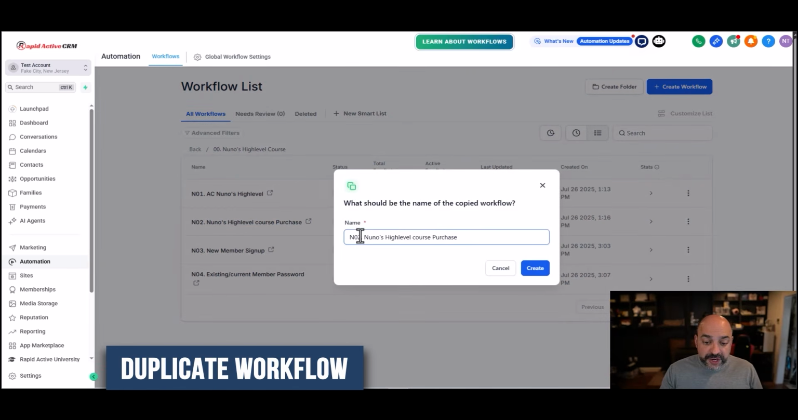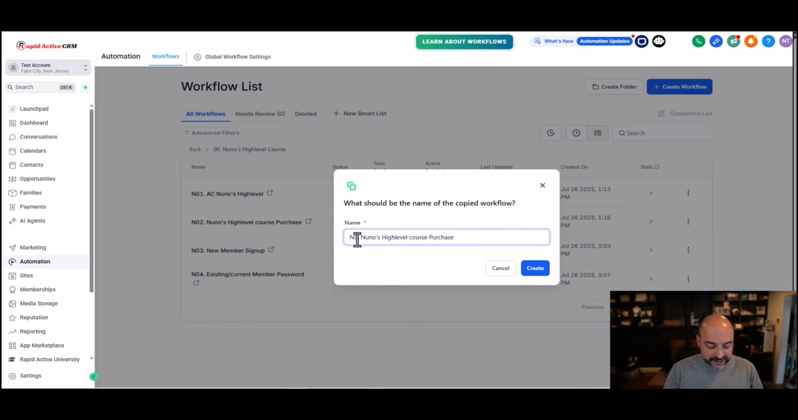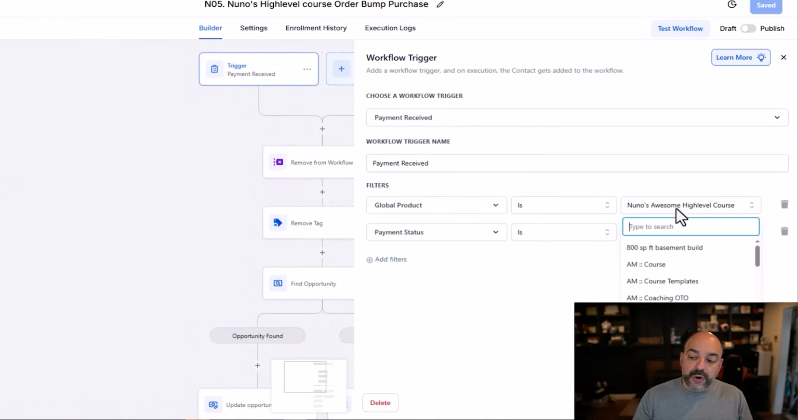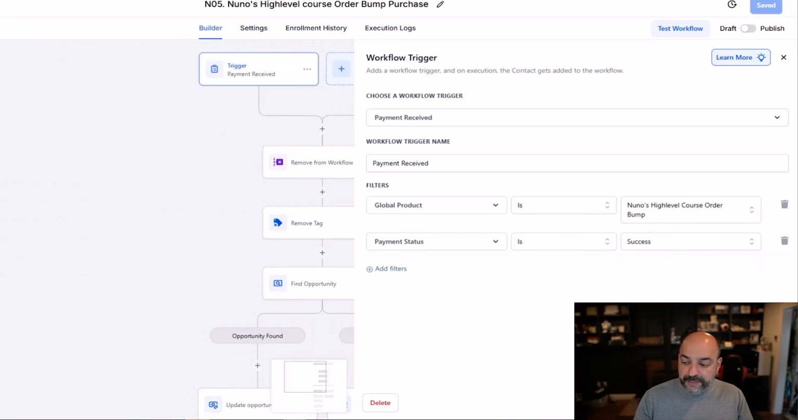Come in here, change the name of it, right? We're in number 4, so let's make this number 5. This is going to be order bump purchase. Okay, I'm going to hit create. And now the product is going to be payment received, but instead of being Go High Level course, it's going to be the order bump. So I'm just going to type in order bump because that's what we name it, just so you can find it easy. New knows order bump, hit success.